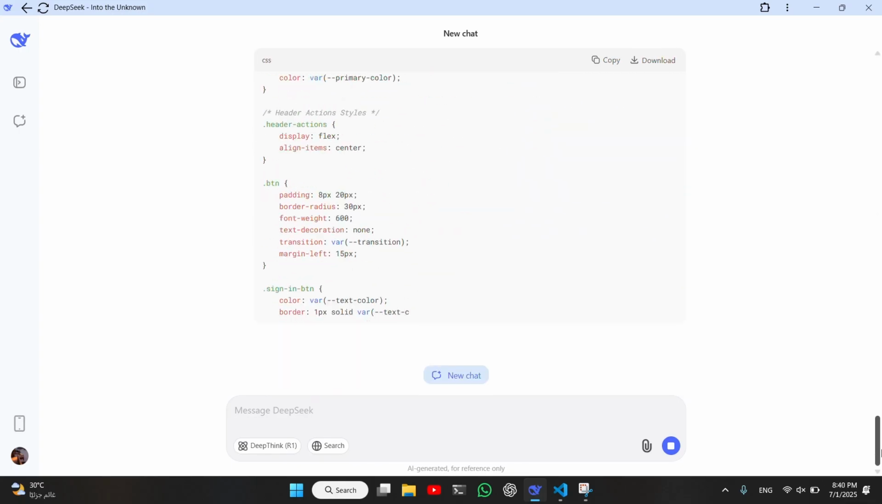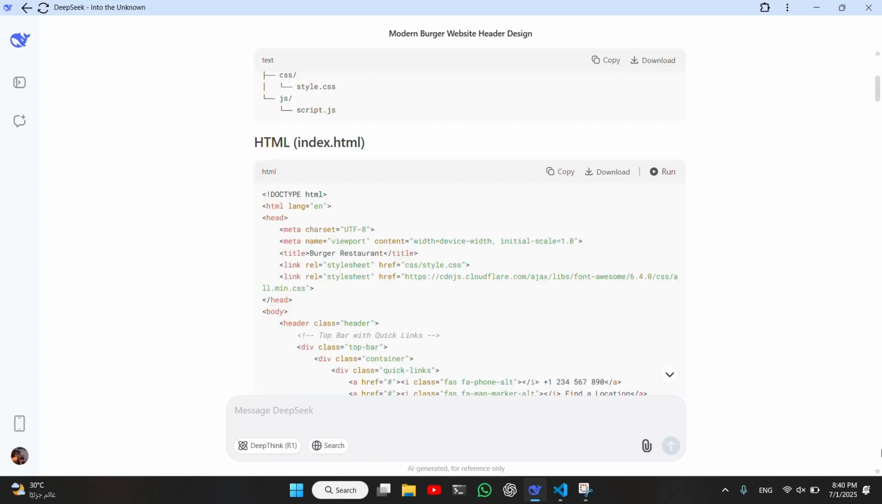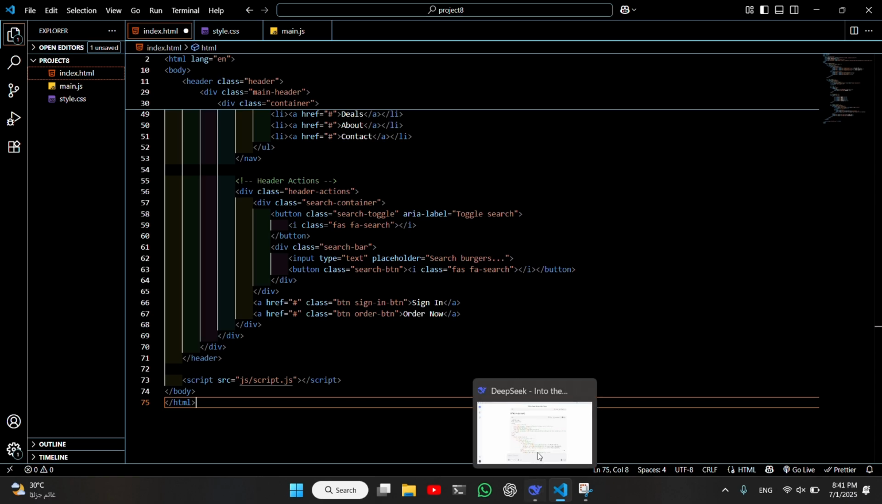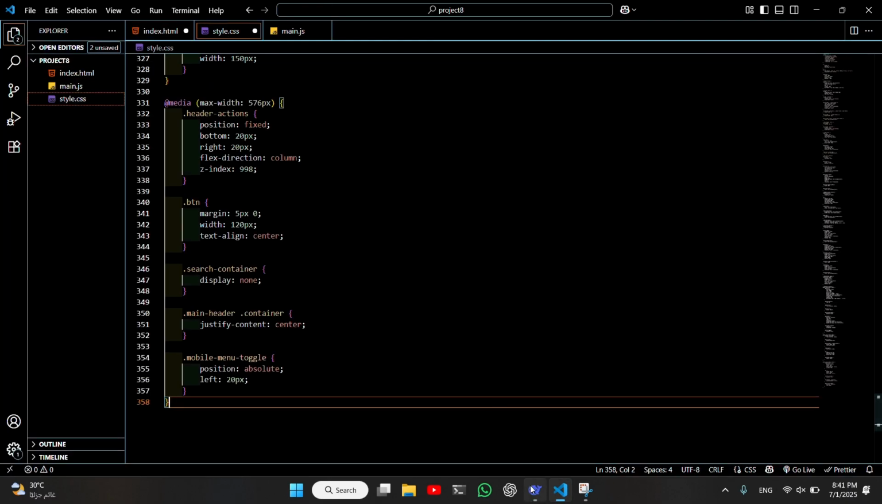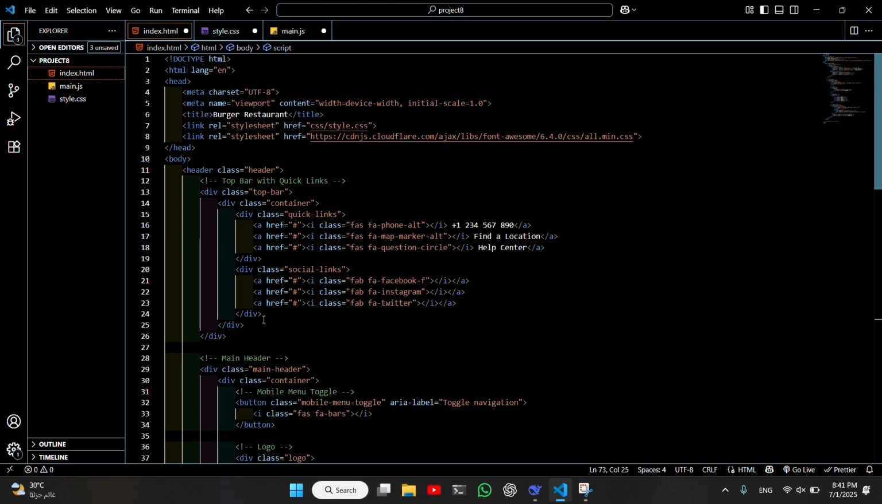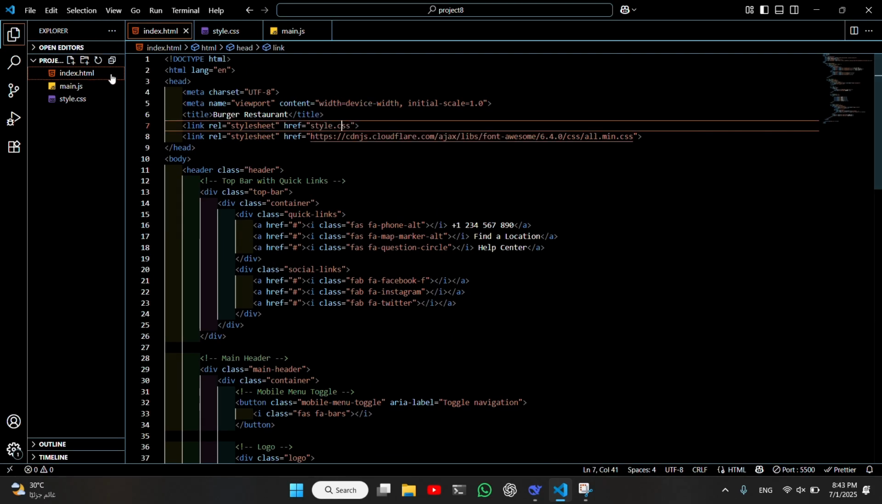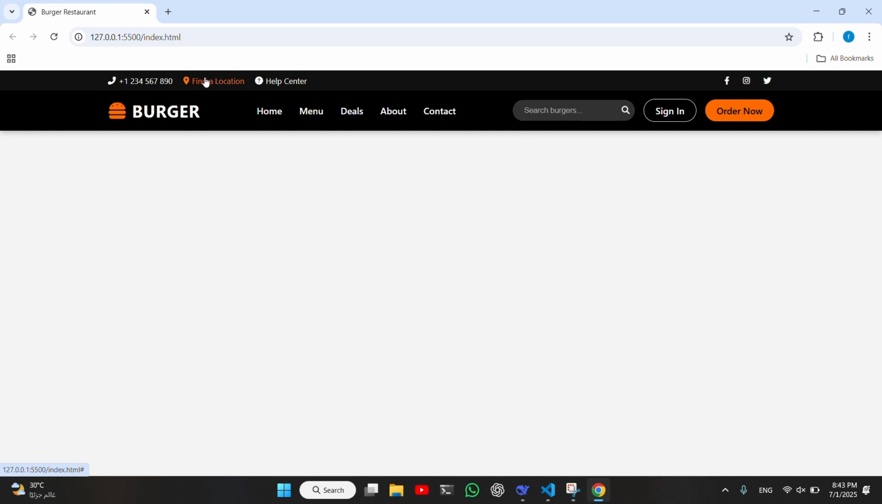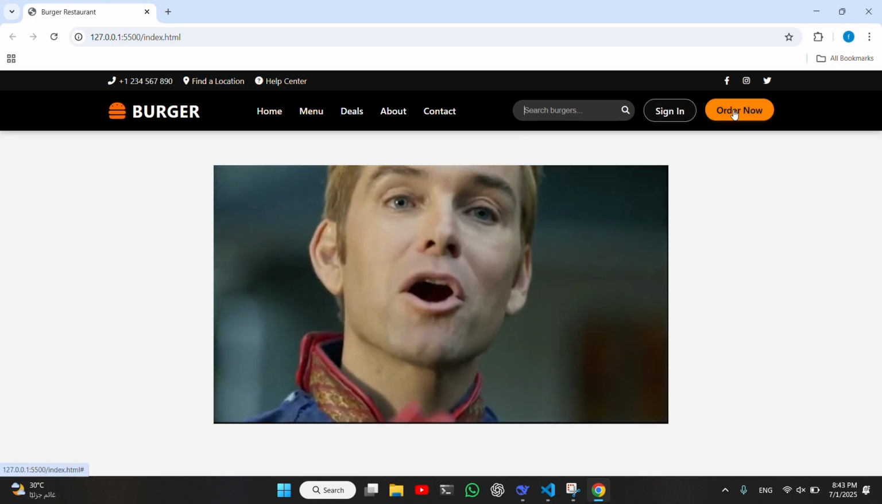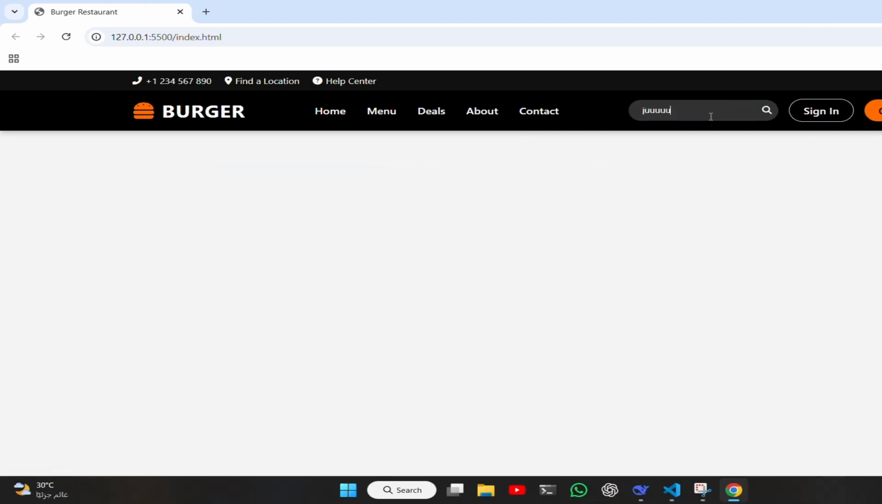Wait until the code is ready. Then copy it and paste it into your files. Perfect. Now let's move to the next section.